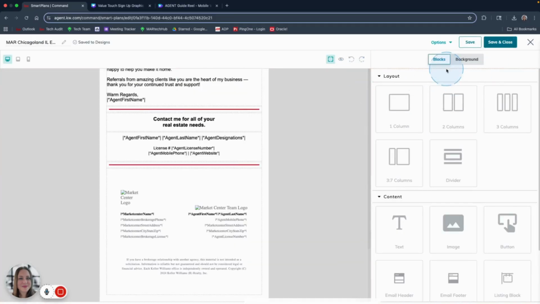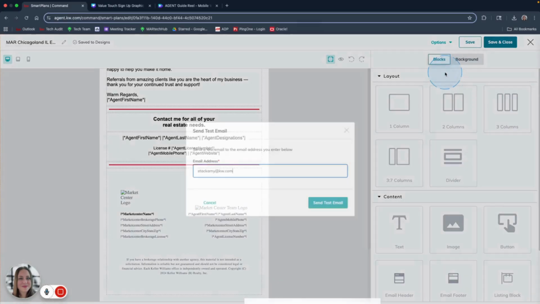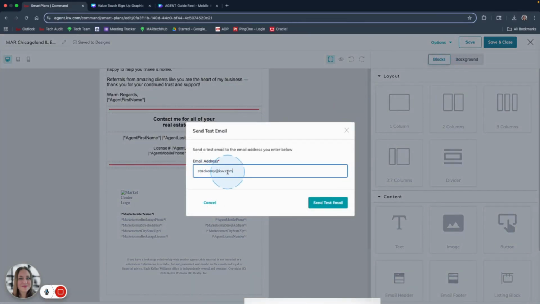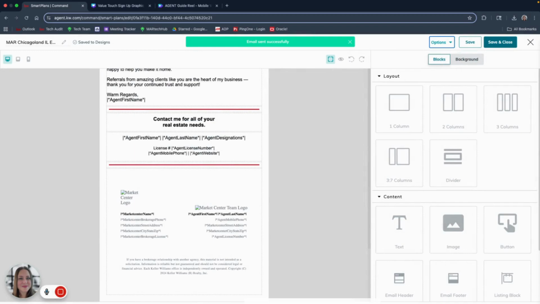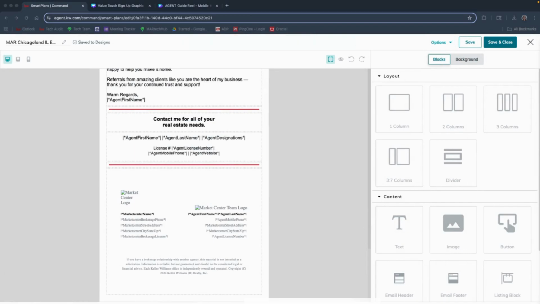If you would like to send yourself a test, you can go up to the top right and hit Options. Send test email. Your email will auto-populate in there. However, you can change it to whatever email you want. Go ahead and hit send test. I'll pull mine over when it comes in so we can take a look at that together.